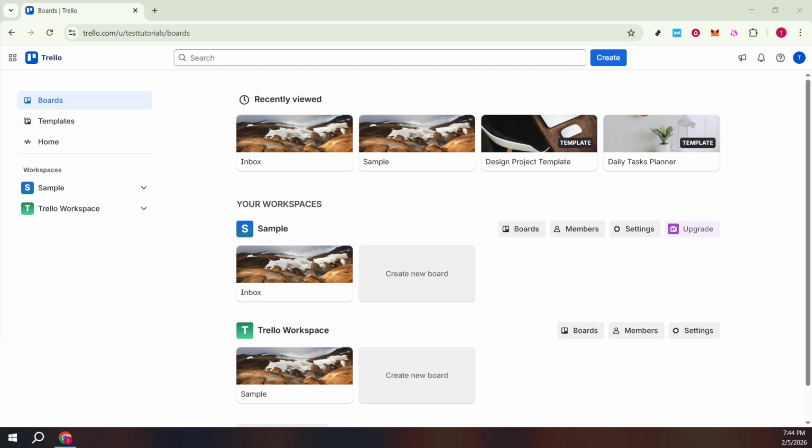First, open Trello in your browser and head to your boards page. This is where all your boards live, and it's the easiest starting point for exporting. Pick the board you want to capture.